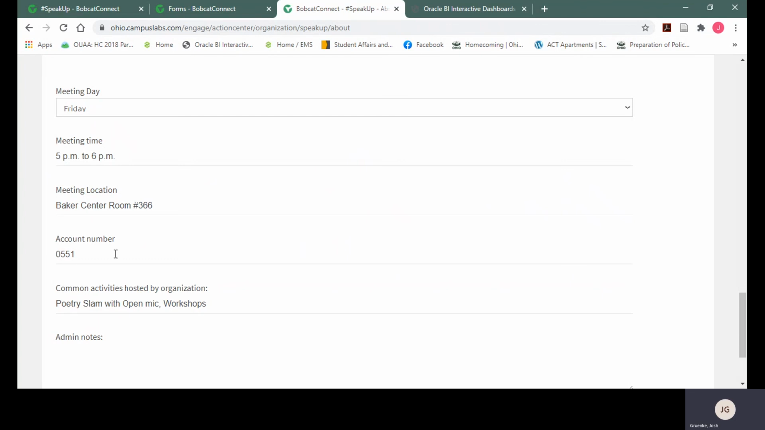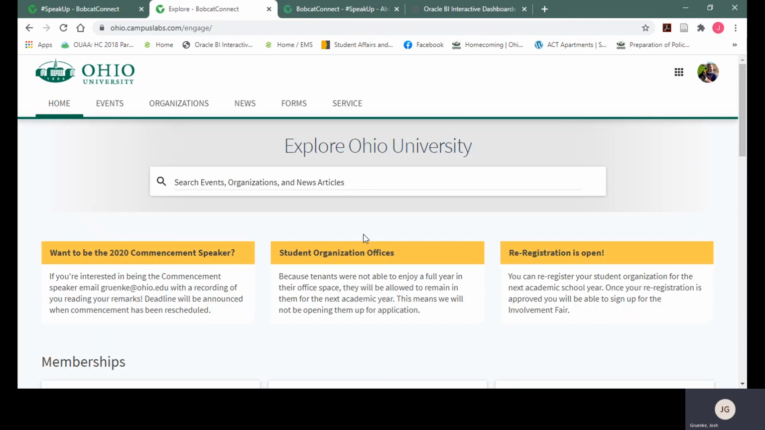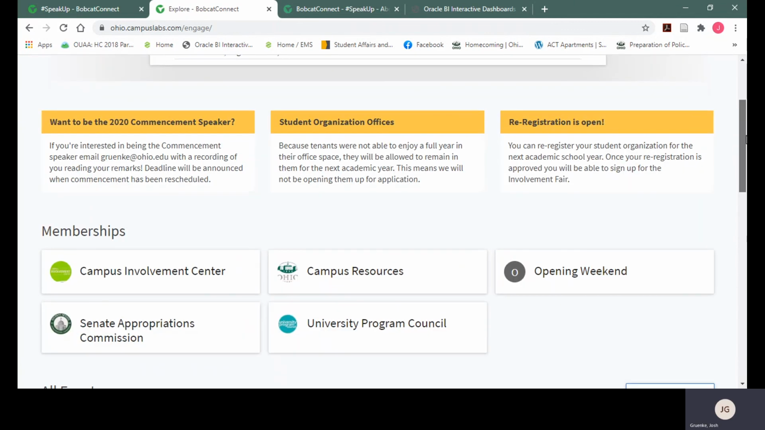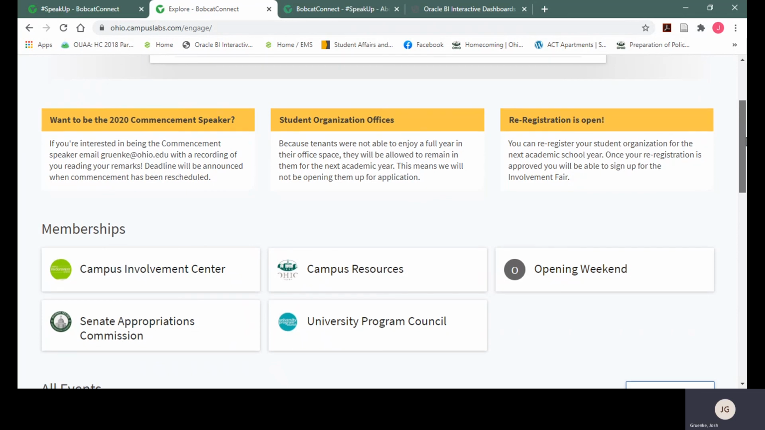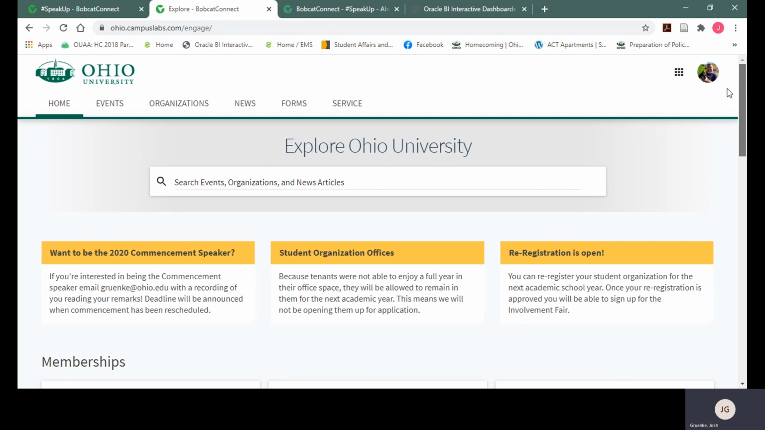Again, please note, this is how you find your account number. And we will have uploaded in Bobcat Connect all of the first year students automatically will be connected into Bobcat Connect. So you'll be able to send invitations for membership to any first year student, should you want to do that. With the new virtual version of the involvement fair, that would be a good way for you to be reaching out.